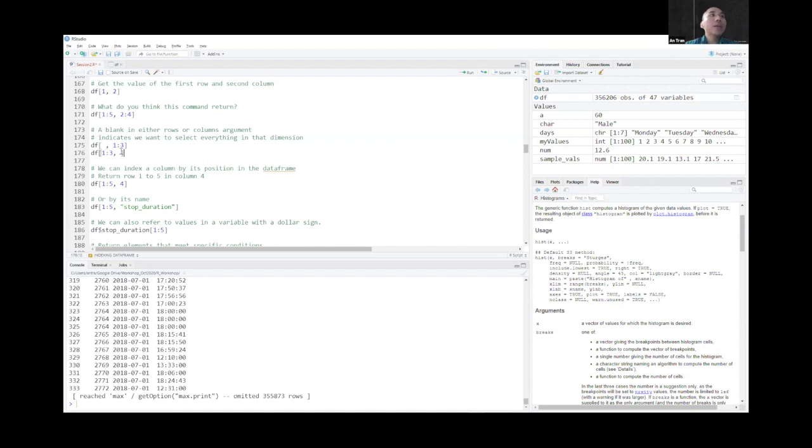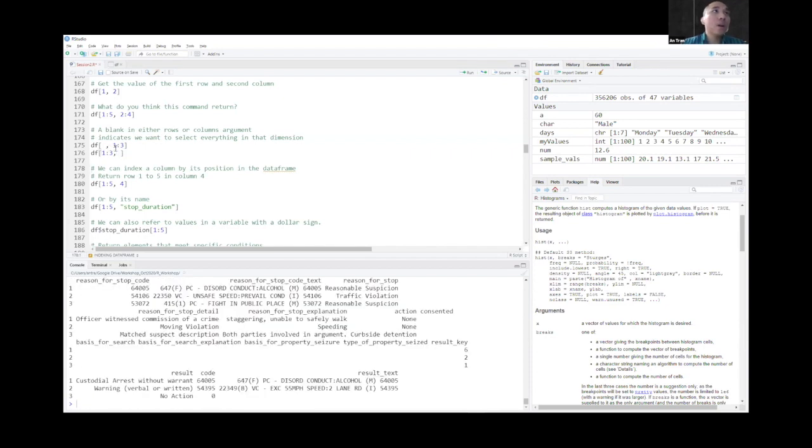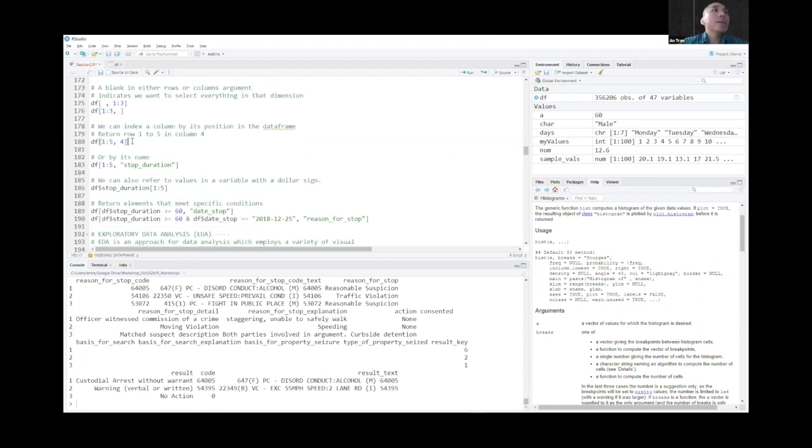All right, similarly, if we want to select only rows from 1 up to 3, but all of the columns, we can leave the columns argument blank. R is gonna know that we want to select all of the columns, but only from row 1 to 3.